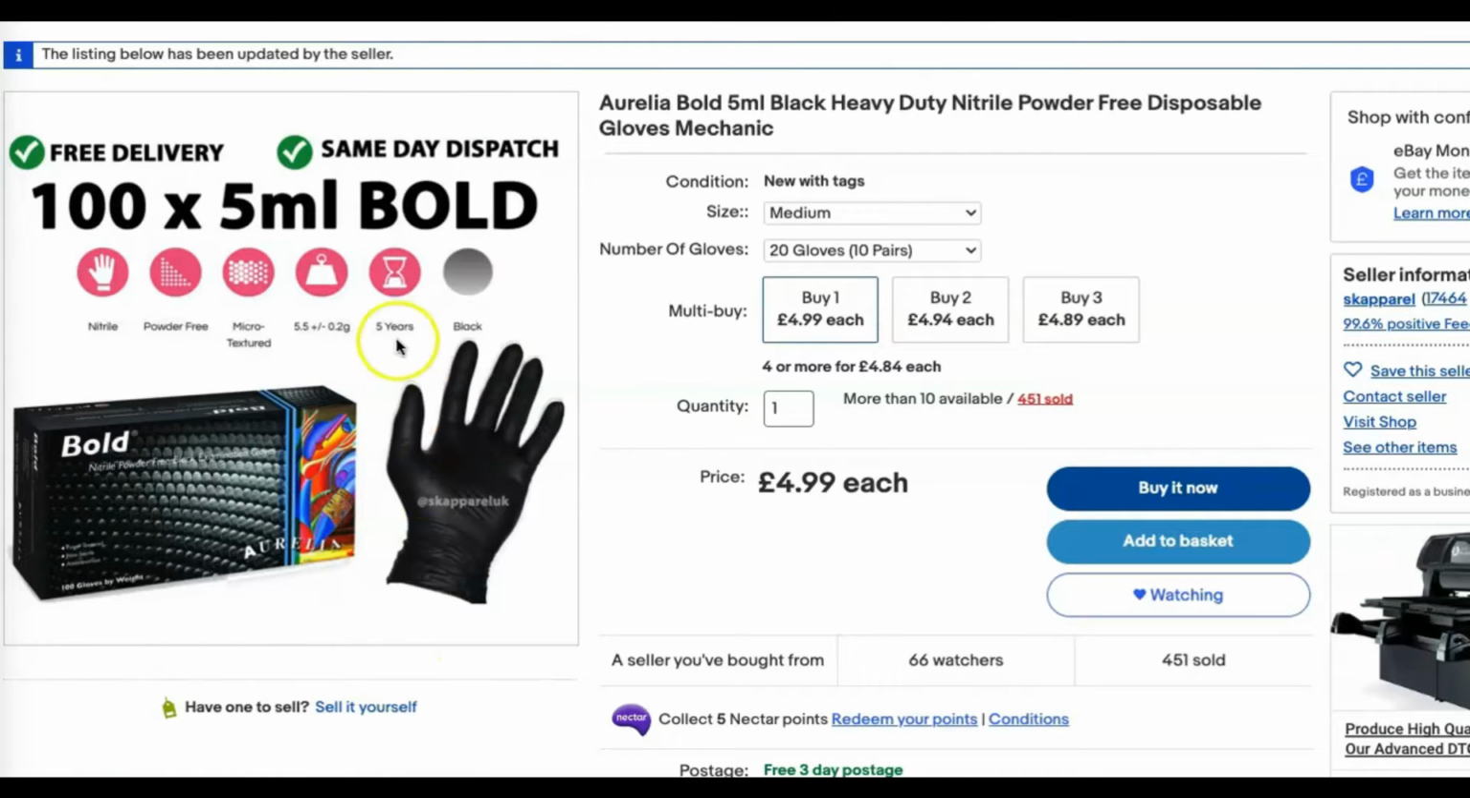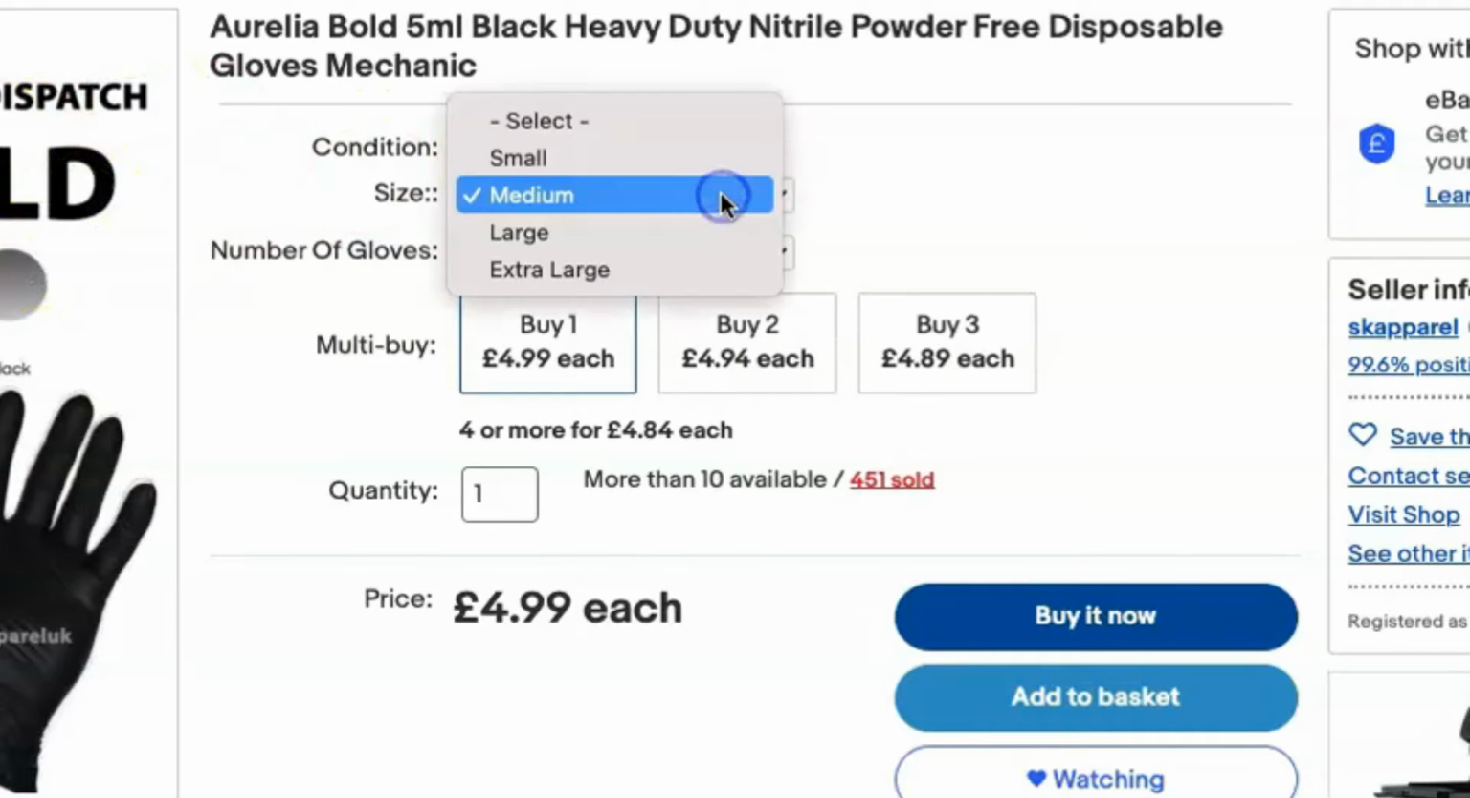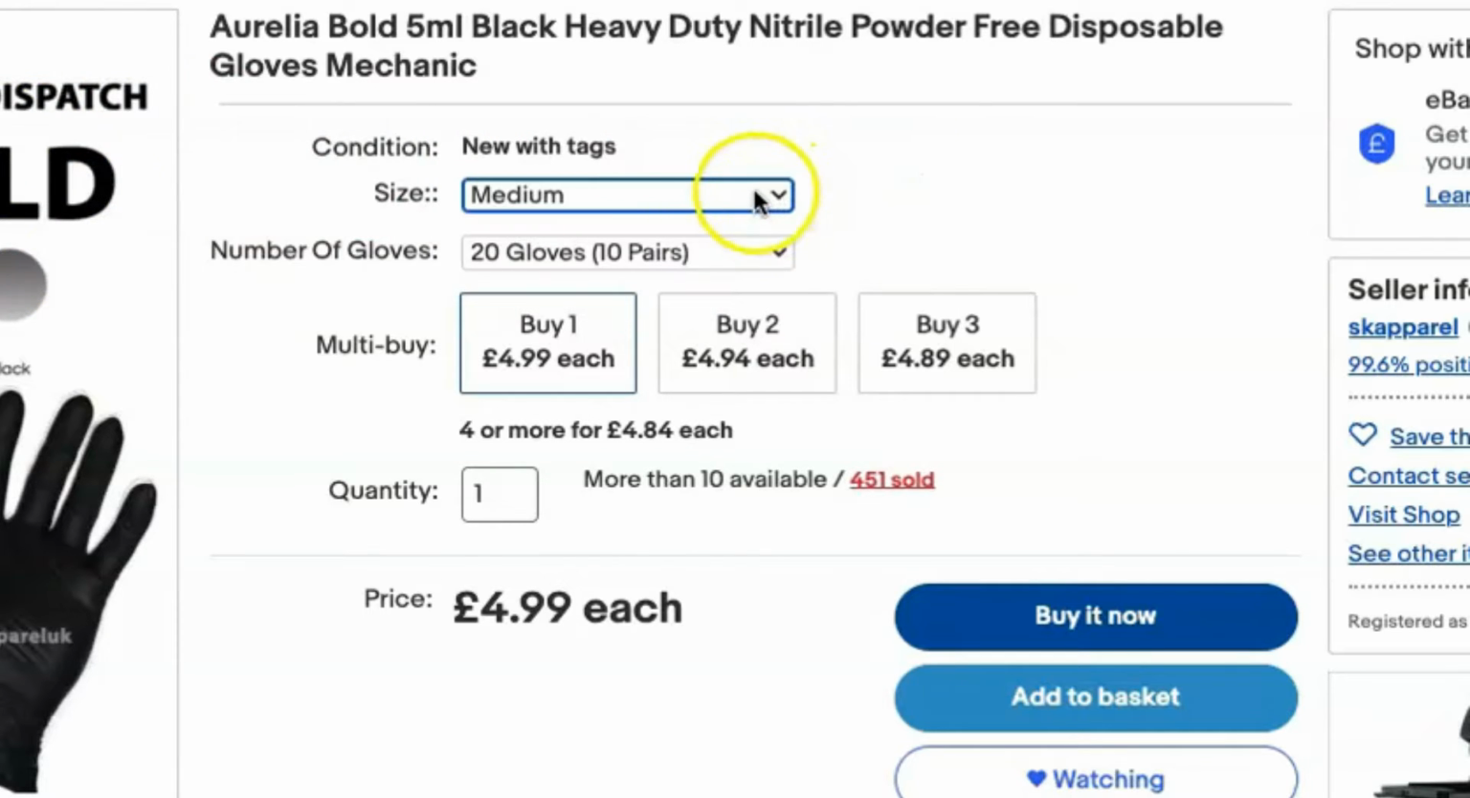Now, these gloves here, we've got the image. There's only one image on this listing, so I'm not going to talk about the images. This actually breaks the rules on eBay for the main image. But this is the variation. So there's two different variations that we can see here.